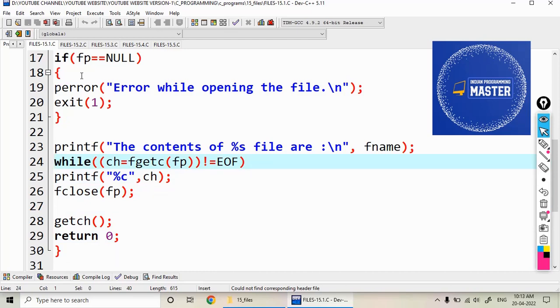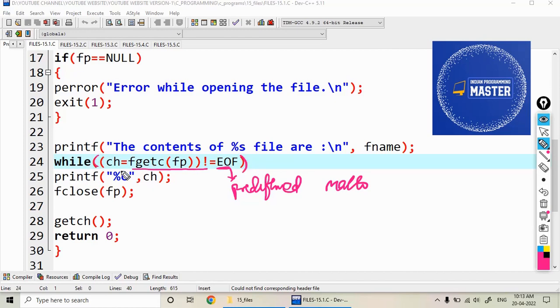So while reading character by character, whenever I reach the end of the file, there is a predefined macro, EOF, end of file. So while it doesn't reach the end of the file, I repeat this inside the while loop, and after reading, I store the character in the variable ch and print it. Once it reaches the end of the file, I close the file using the fclose function. This is also a built-in function. Okay, fclose is a built-in function.